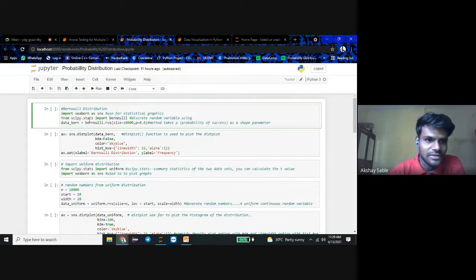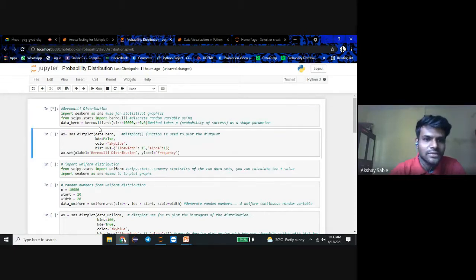The third one, data_bern is a variable equal to bernoulli.rvs. The Bernoulli library provides the rvs method, which takes the probability of success as a shape parameter. Next, the ax variable is equal to sns.distplot. The distplot function is used to plot our distribution, with the parameter kde equal to False and color equal to skyblue. Then ax.set sets the x-axis label as Bernoulli Distribution and the y-axis label as Frequency.